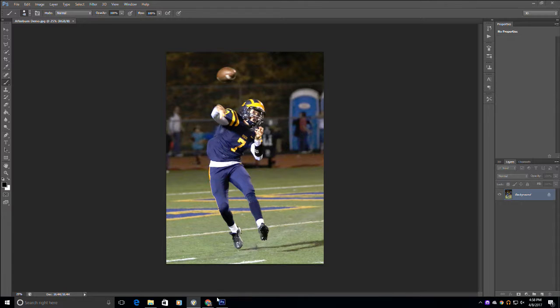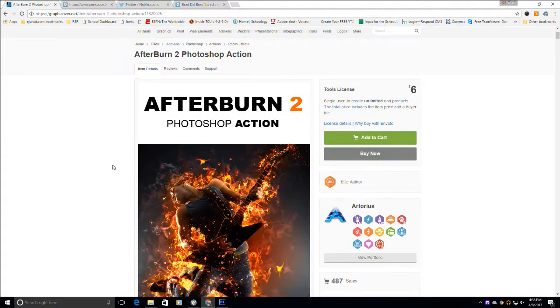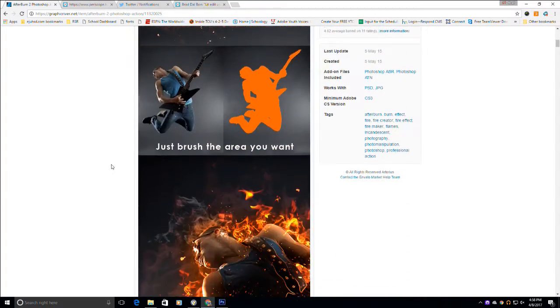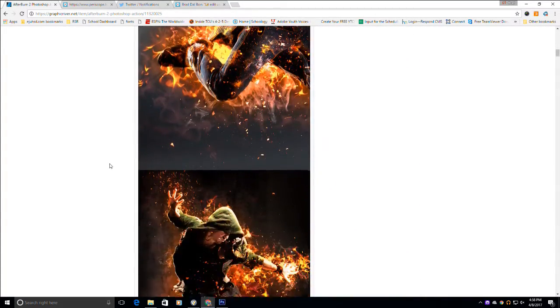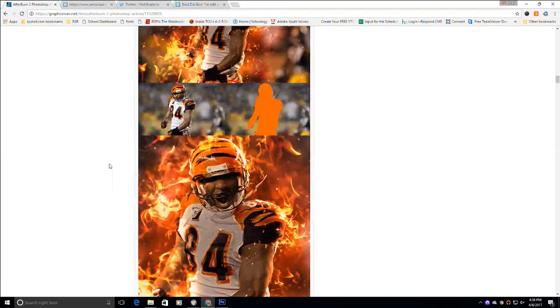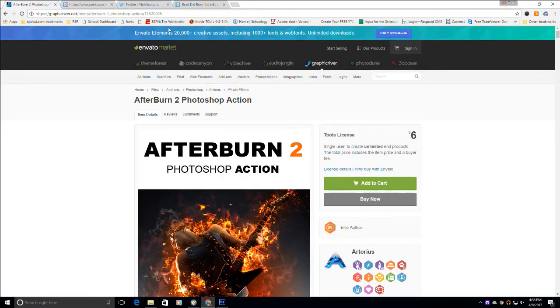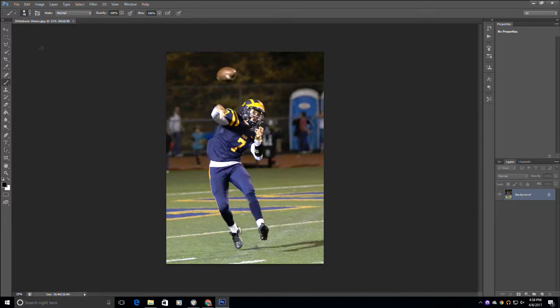So the Afterburn effect you can purchase or download from graphicriver.net in the Envato market. And Afterburn and anything with an action is super easy because all the work is pretty much done for you. You can see on the page that there's various types of burns you could do to various pictures, which are extremely cool. And there's some football stuff down there at the bottom here. So what happens is this. Let's go to it. It's real simple, like I said.